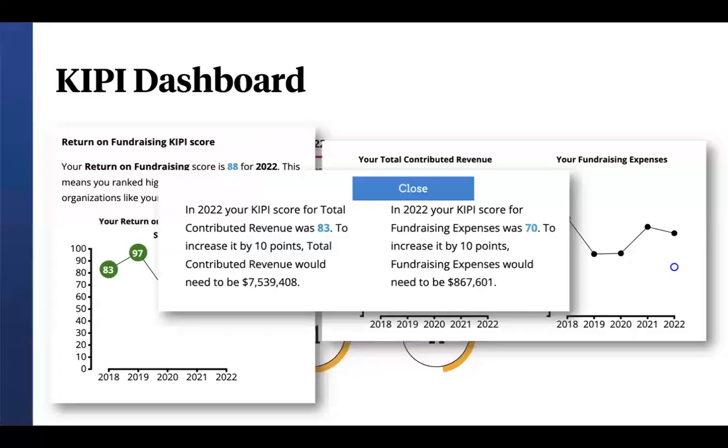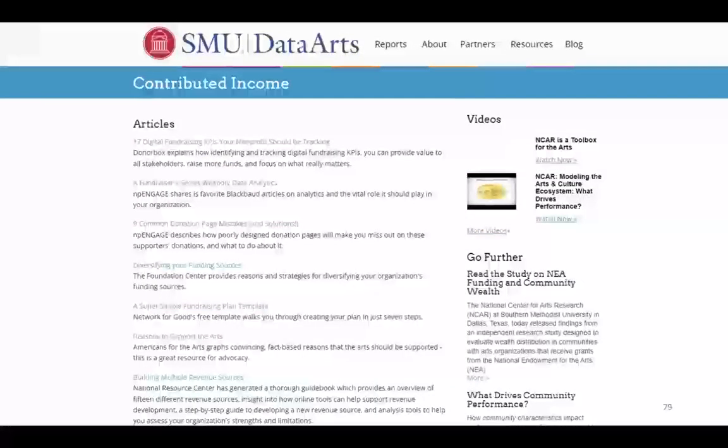And finally, if your organization decides that there is a particular metric that they would like to focus on, there is additional information to help you explore what you'd need to change or evolve to increase your score. We also provide resources like articles that can help you on each outcome. And in addition to the metrics themselves, the KIPI dashboard has a lot of helpful text about each metric and how the comparison is formulated.